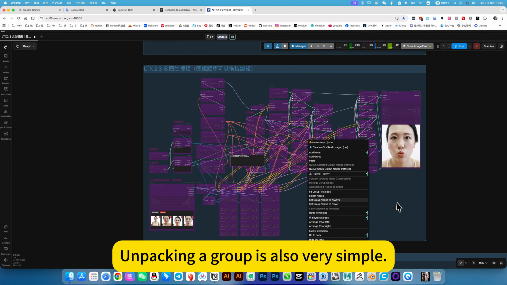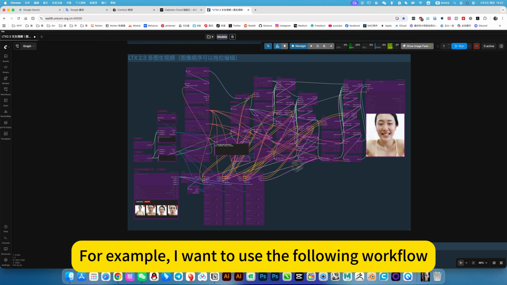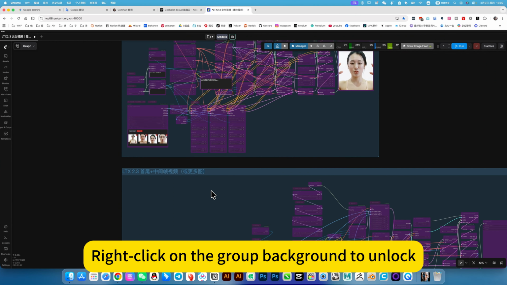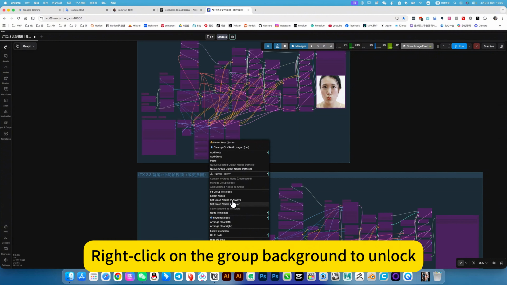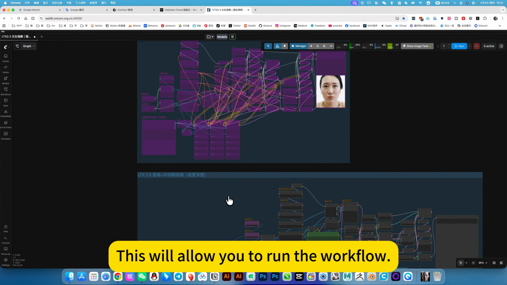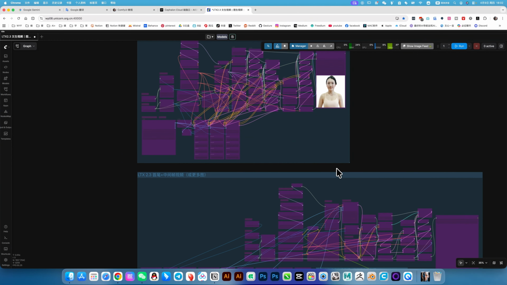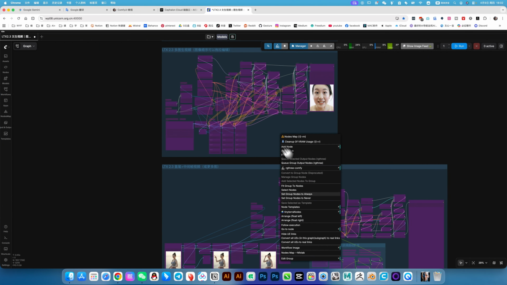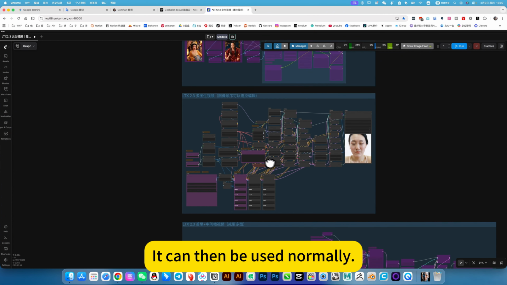Unpacking a group is also very simple. For example, I want to use the following workflow. Right-click on the group background to unlock. This will allow you to run the workflow. To use this one, unlock it under the blue background. It can then be used normally.